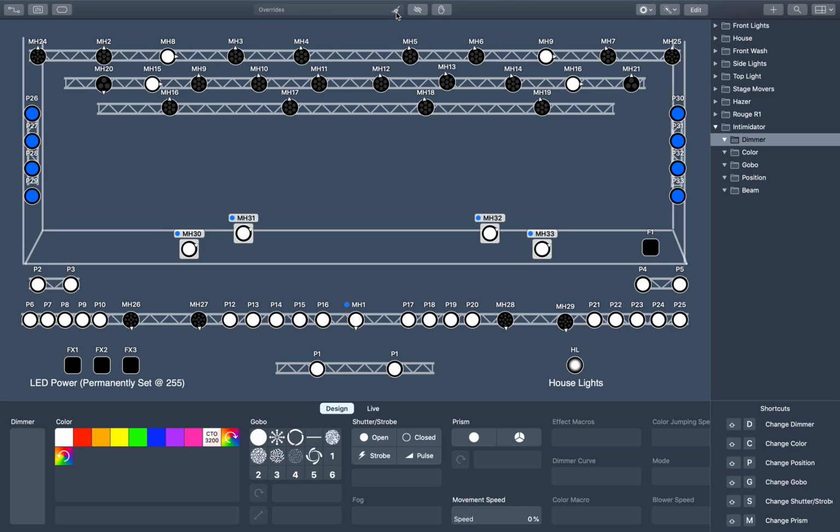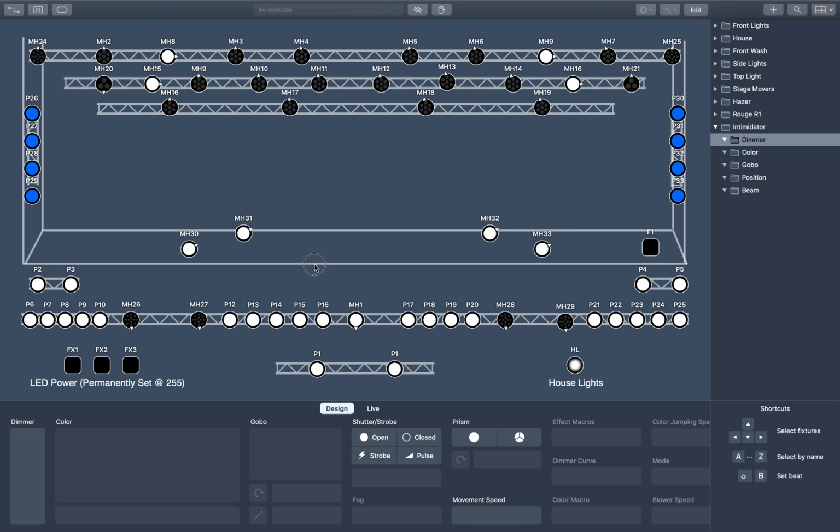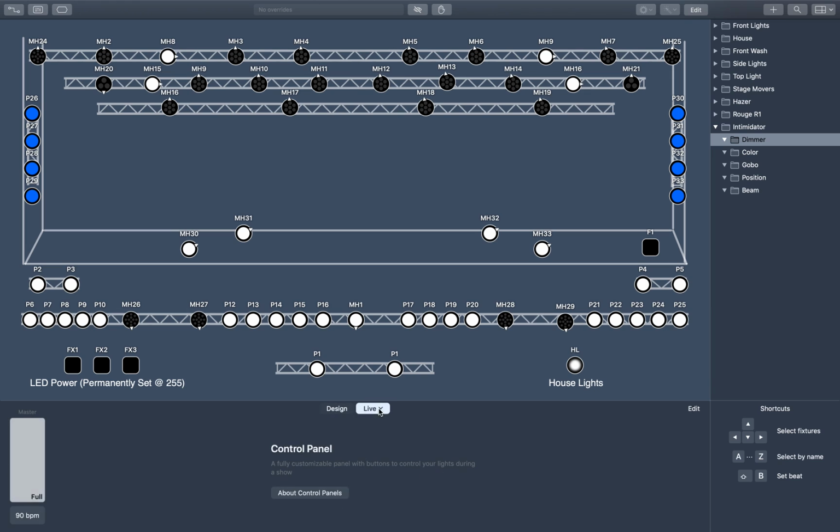I could just hit that little broom, boom, and it clears all the blue dots. That little broom snaps it back to either the queue that's live or just clears it all out and goes back to normal.